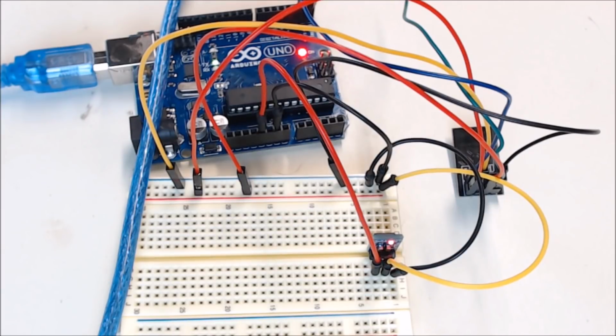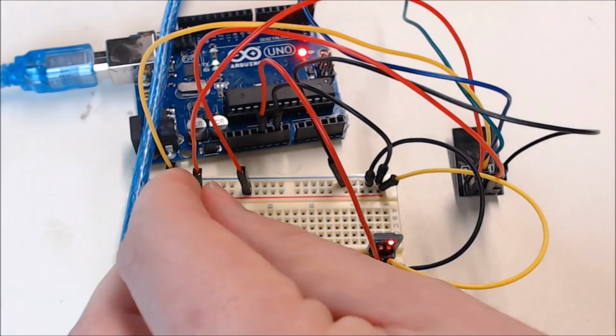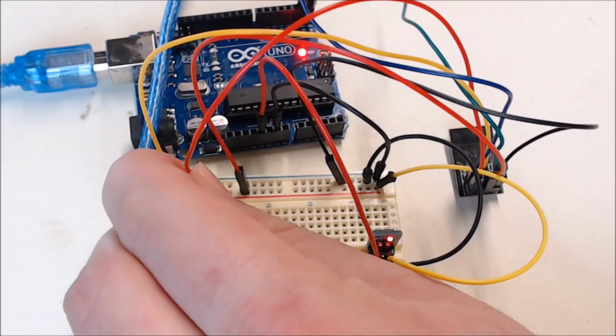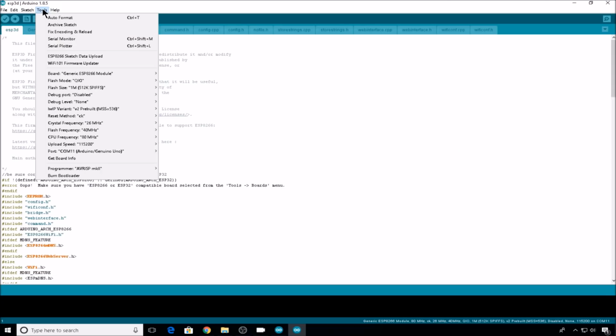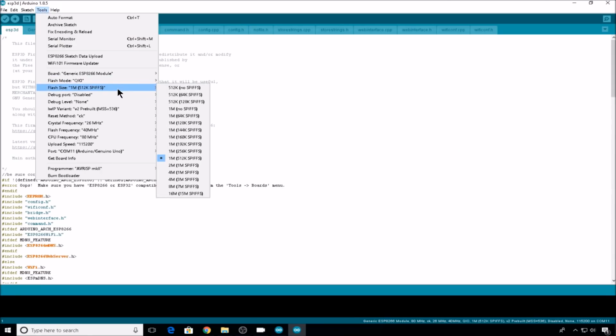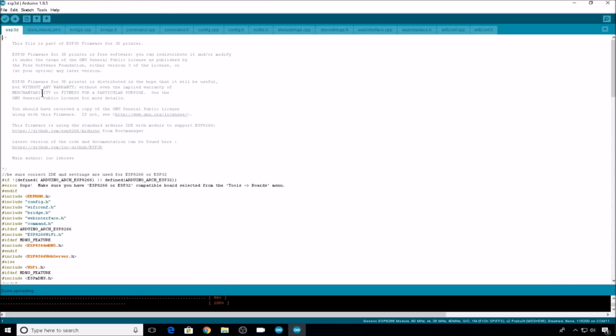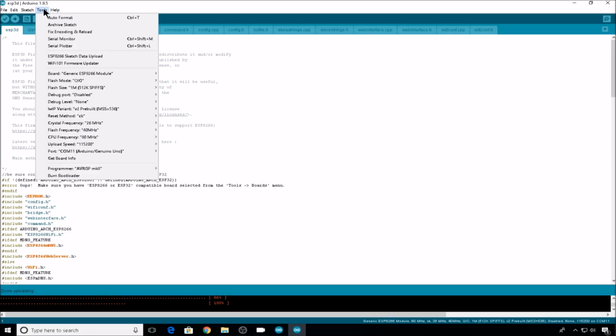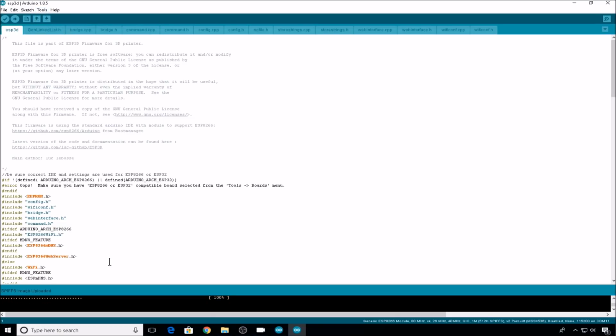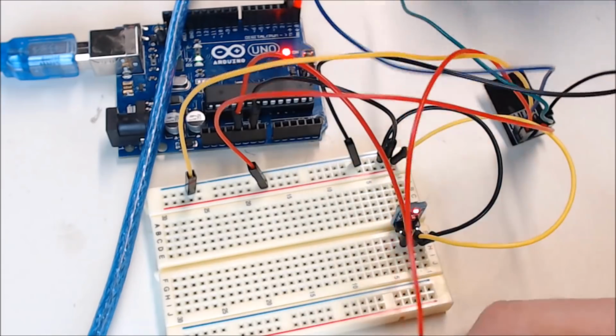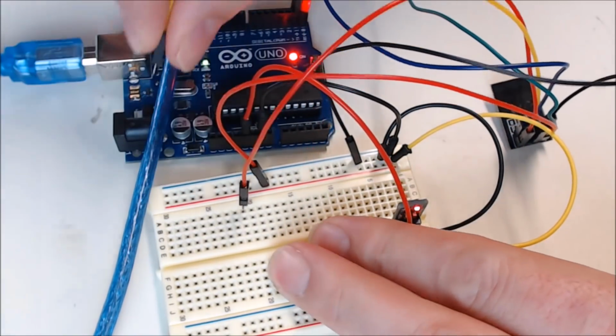Again, anytime you interact with the module, it's a good idea to unplug the power and plug it back in just to reset the module. Go to Tools, make sure it still says 512K, 115200, and hit Upload. When the sketch is done uploading, reset the module, then go to Tools, and we'll upload the sketch data to the file system.